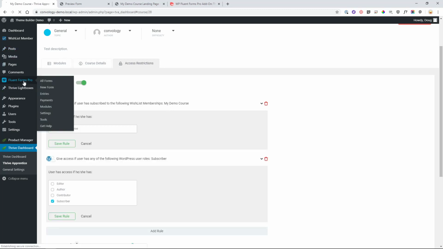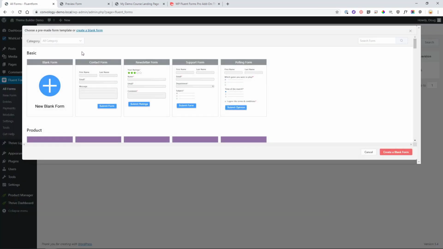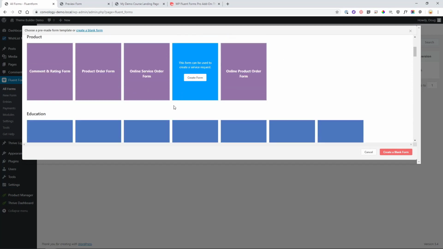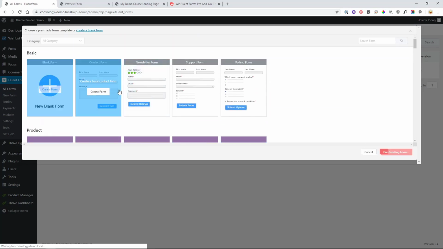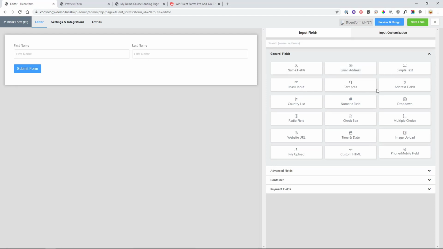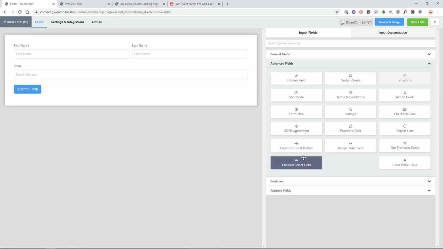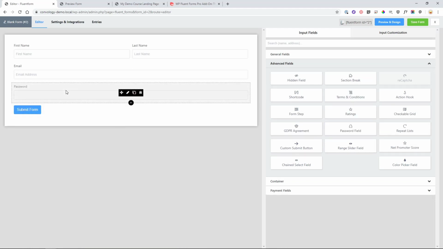So after you've purchased Fluent Forms and gotten Fluent Forms Pro installed, we want to add a new form, and you can use a pre-done form here. They have tons of templates, but let's just do a complete blank form. Let's add some name fields, maybe an email field as well, and I think that'll be good. But we also want to add an advanced field, a password field, so that the person can enter a password that they'll use to log into our site.